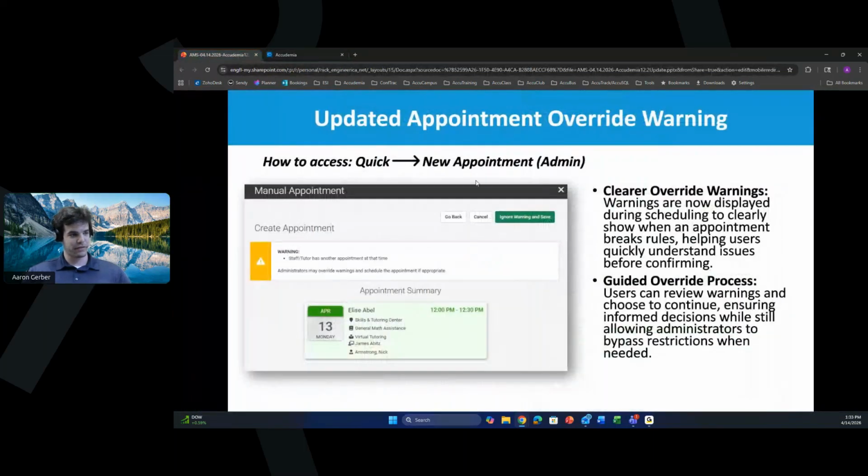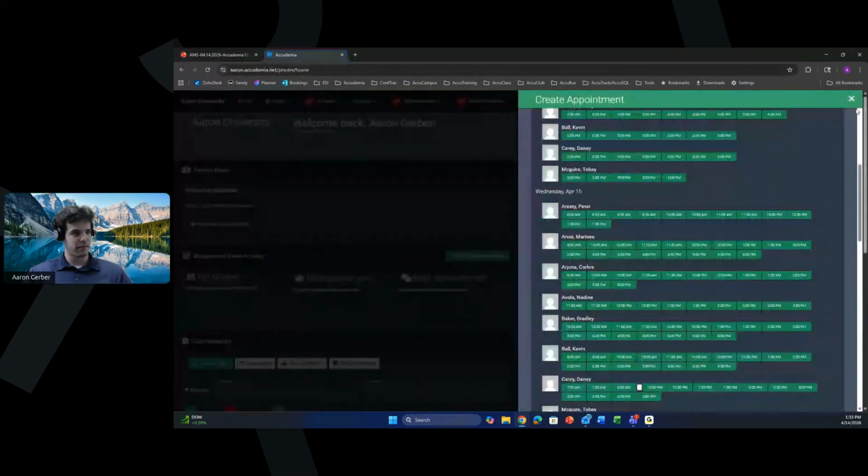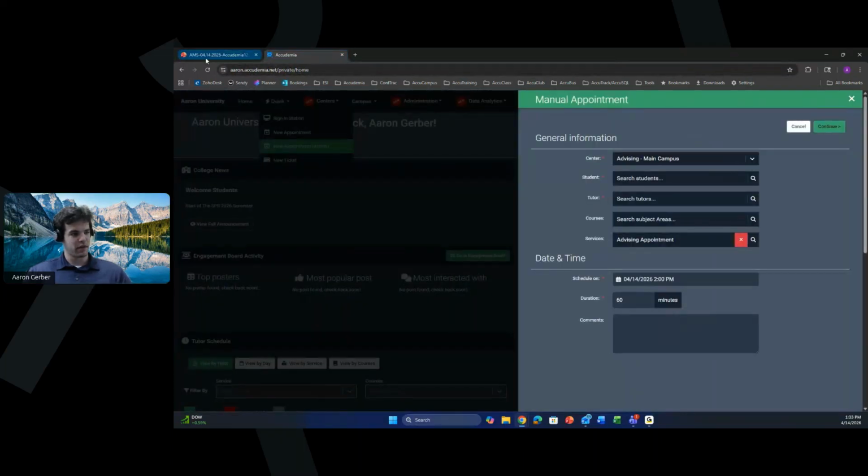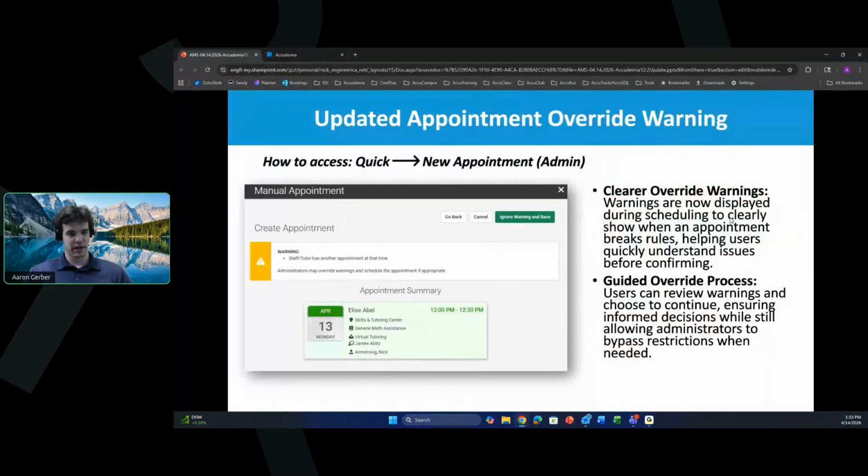The final update that I'll be going over for appointments is the updated appointment override warning. When an appointment is being scheduled by an admin, which can be done by clicking on the quick drop down and clicking new appointment admin, you're going to have much clearer warnings now if something's being violated, like if another tutor has an appointment at a specific time. So you're going to have a much easier time understanding the warnings and any errors you might have. And if you decide you want to, you're able to ignore warning and save.